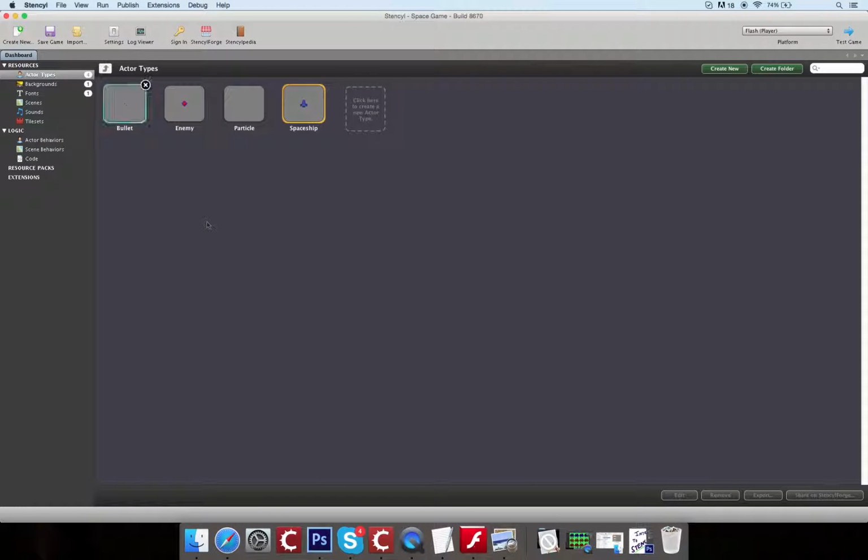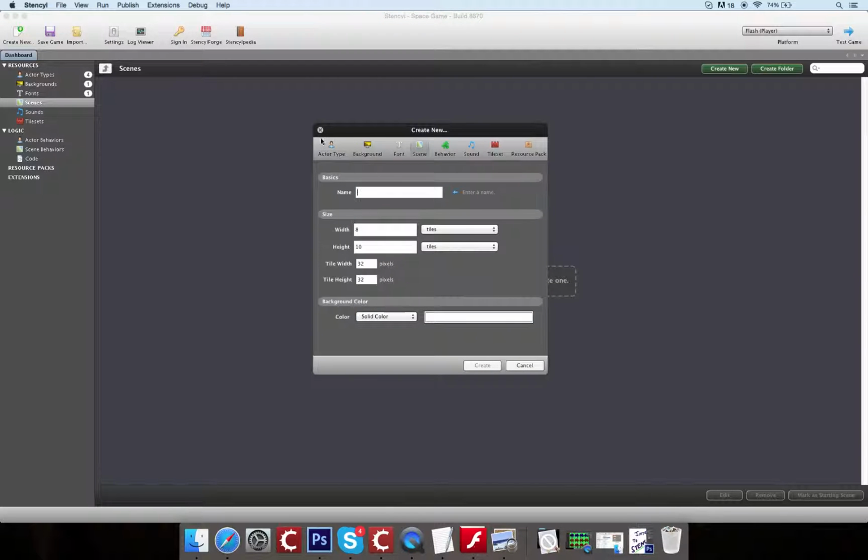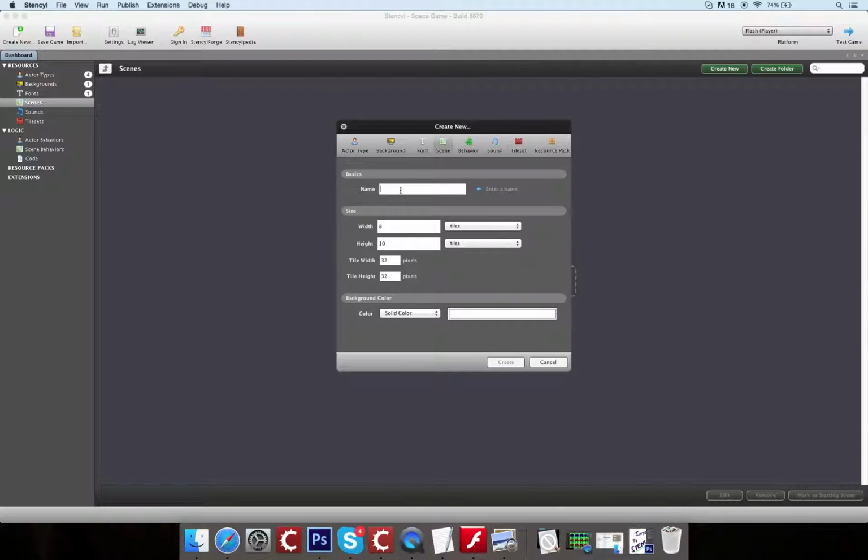So now that we've created all of our actors, what we can do next is create our scene, which is where everything in the game is going to happen. You can create multiple scenes, so don't worry if that sounds like you're only going to have one space to work in. You can create as many as you want. So if I open this up here, there's a bunch of different stuff that I'm going to see.